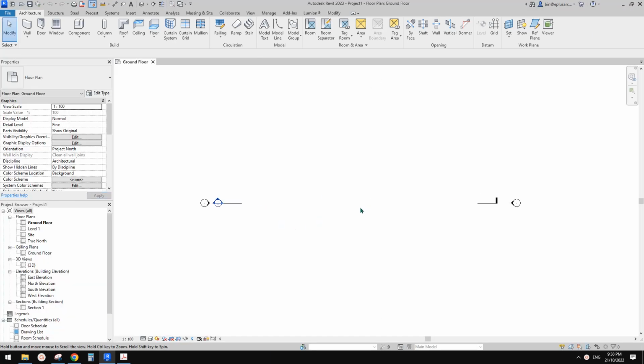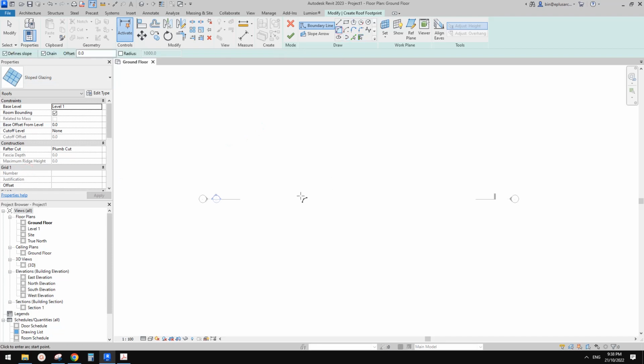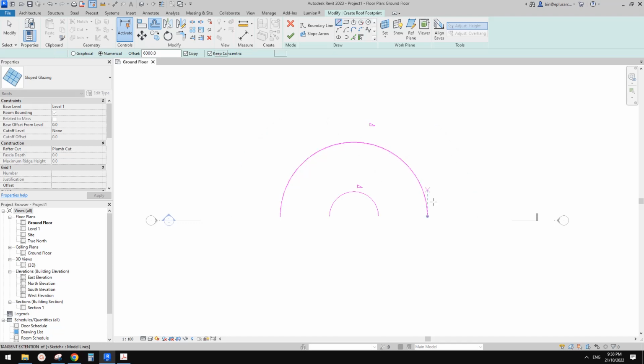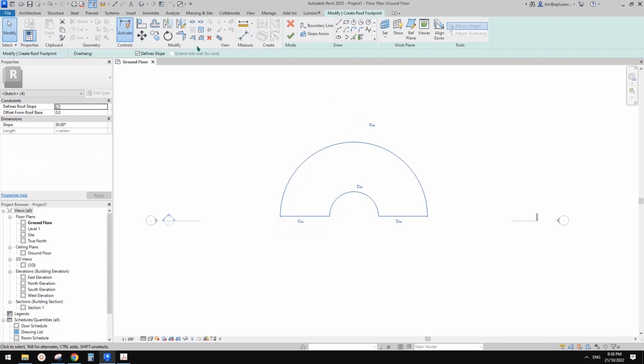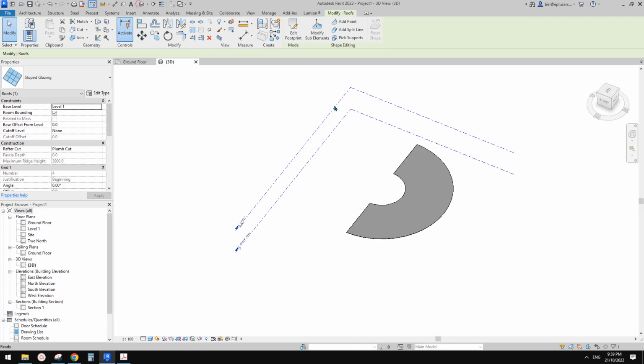Okay, so now let's create a sloped glazing on the roof. We're going to use a roof by footprint and just go to here, sloped glazing. I'm going to just roughly draw a shape, maybe like this, and maybe I'll just offset it. Then close it and also remove the defined slope. Now if I finish this one, let's go to 3D view.